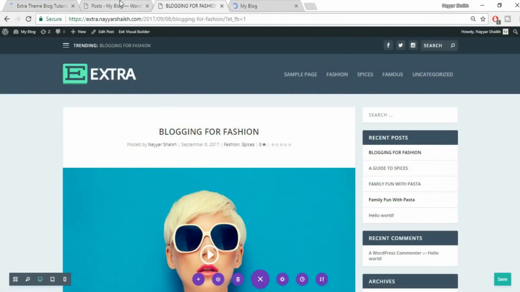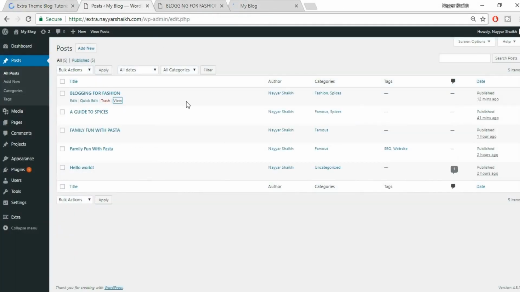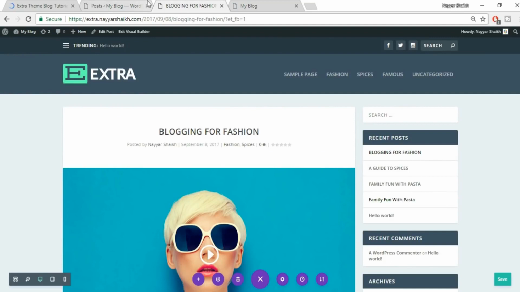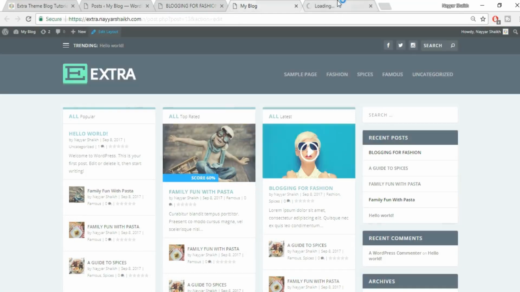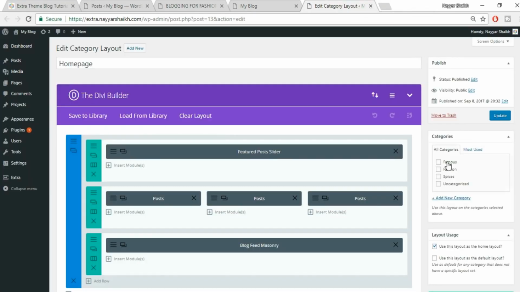So for that, come back to your dashboard, and click on pages. Or actually, you don't need to create any page. Now go to the main website, and at the top you'll see this option, edit layout. Just open that link in a new tab. From here select all the categories you have.